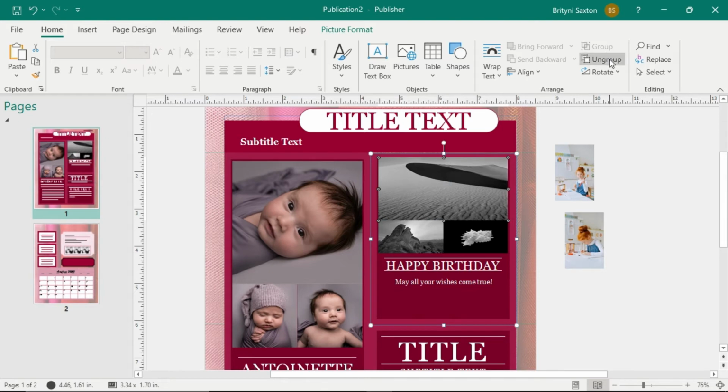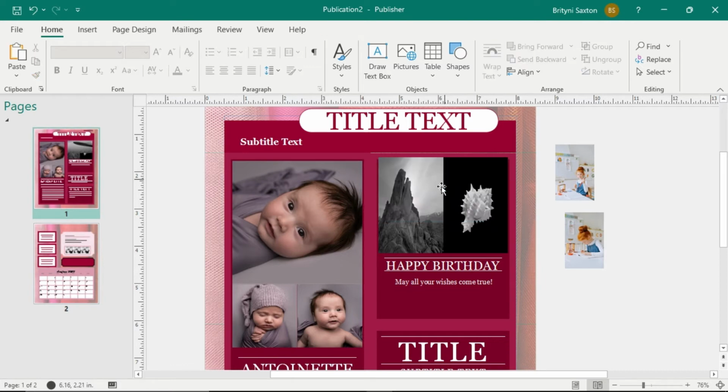So we want to ungroup. And then we're going to take both of these images and select them because we want them to do the same thing. We want them to stay in their space, but move up together to the top of the other image. There we go. And they went behind it, thank goodness. So that way, all I have to do is choose this image and delete it. And now I have my side by side.